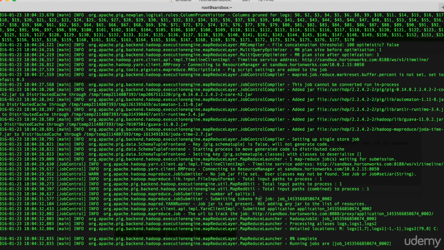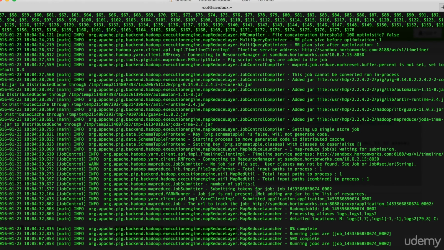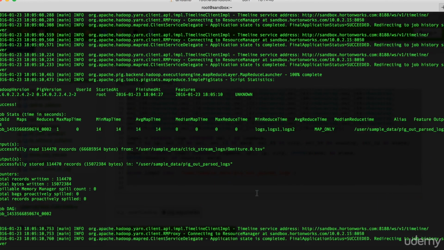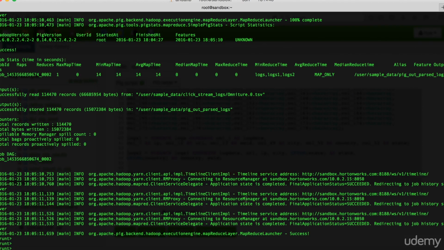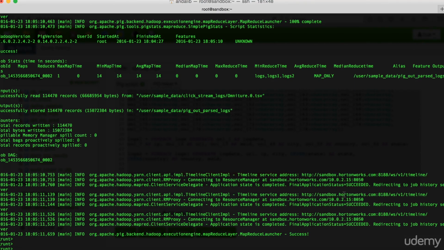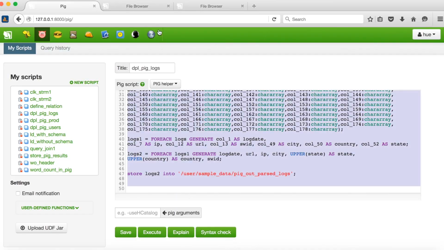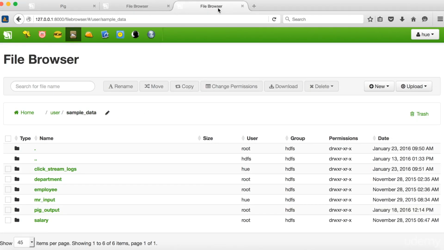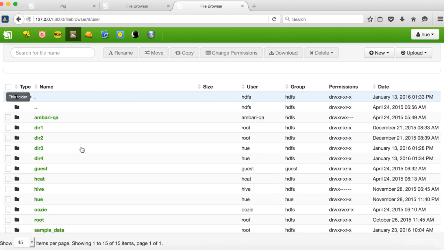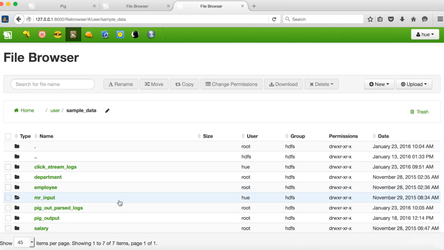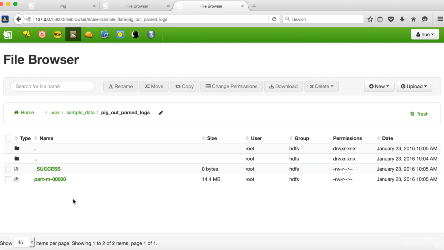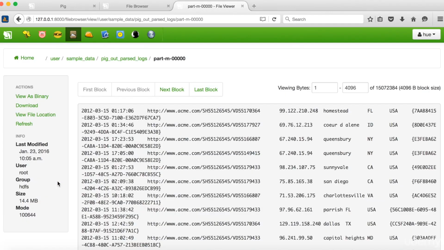It is taking some time. Let's wait. And the job is successful. Let's see the result. So I'll go to the file browser, and in sample data, pig out, parse logs. So now this one is in a structured form. This is the output of the Pig script.